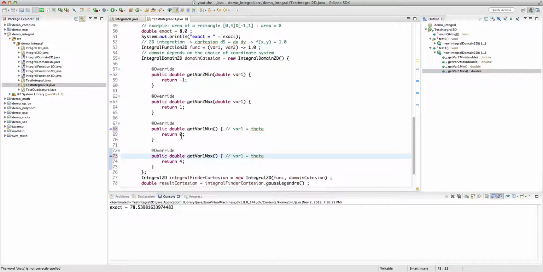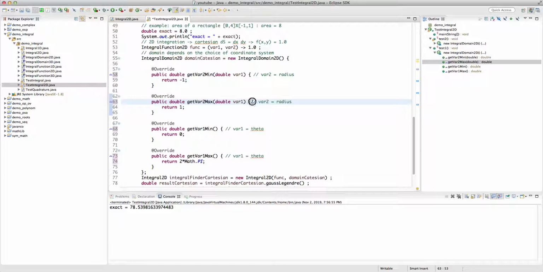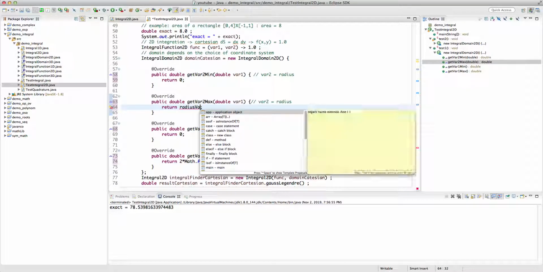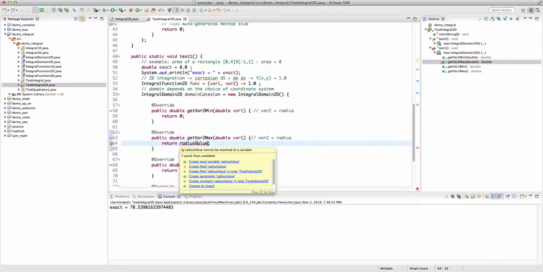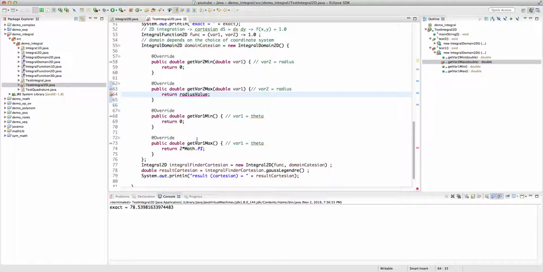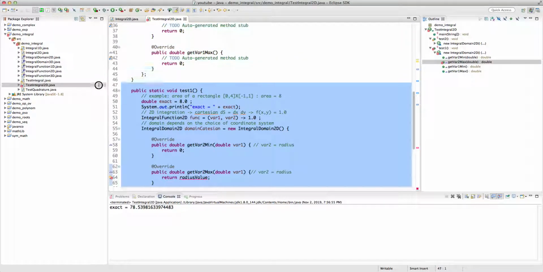So theta goes from 0 to 2 times math.pi, and r, this is the radius, var2, is independent of var1, theta. At each theta, the radius could go from 0 to the radius value. It's complaining it cannot be resolved to a variable. Oh shoot, okay, let's just delete test 1.